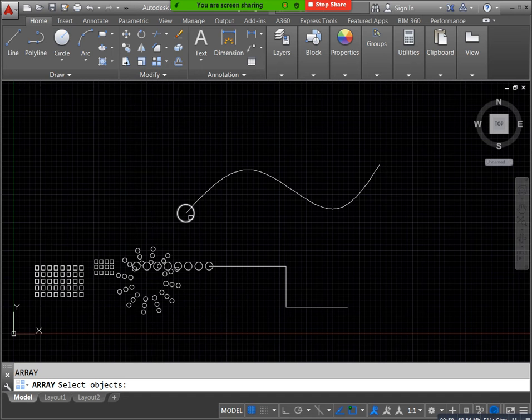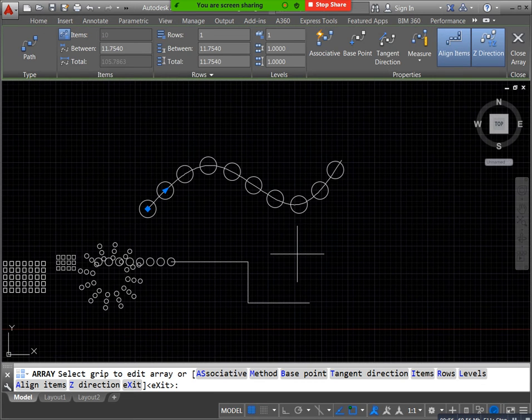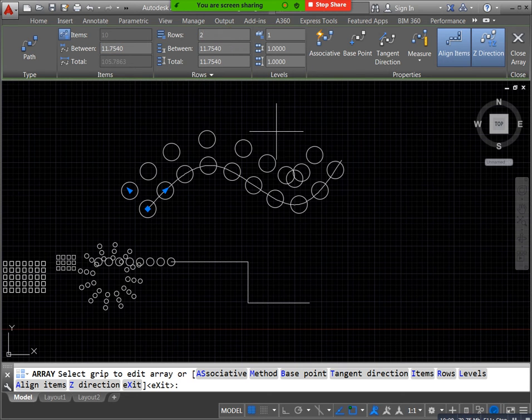When you have entered the polyline, you will get like this. You need to apply any distance, you can apply it here. Next, the number of rows, you can apply it here. For example, number of rows 2, you will get like this. But we don't need this one, this is not useful for us. Next, close array. This is path, polar and rectangular.